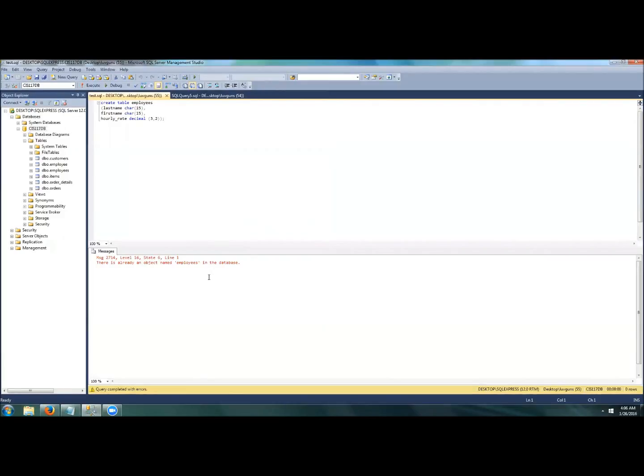Since we've completed our work with this table, we're going to get rid of it now. And we've now removed the excess table. That concludes this lesson.